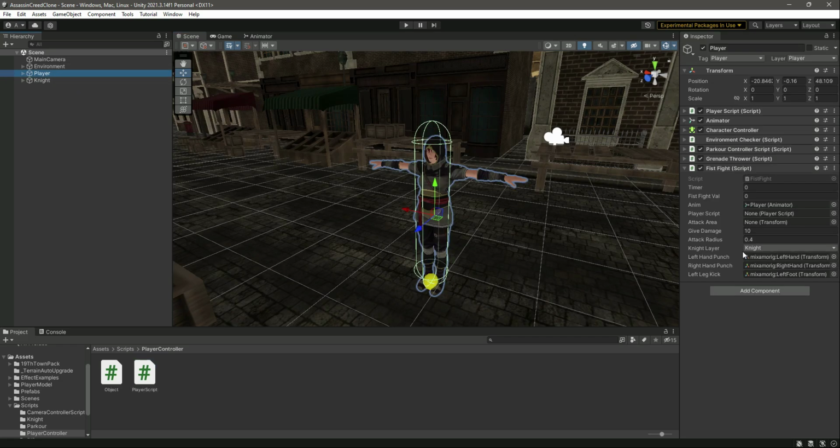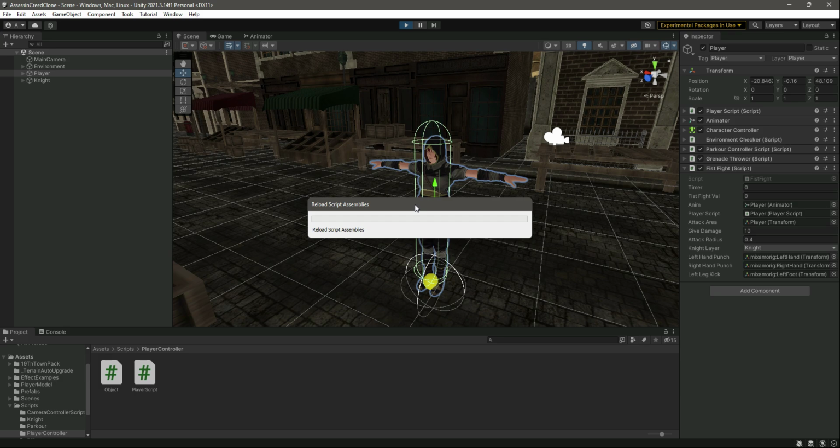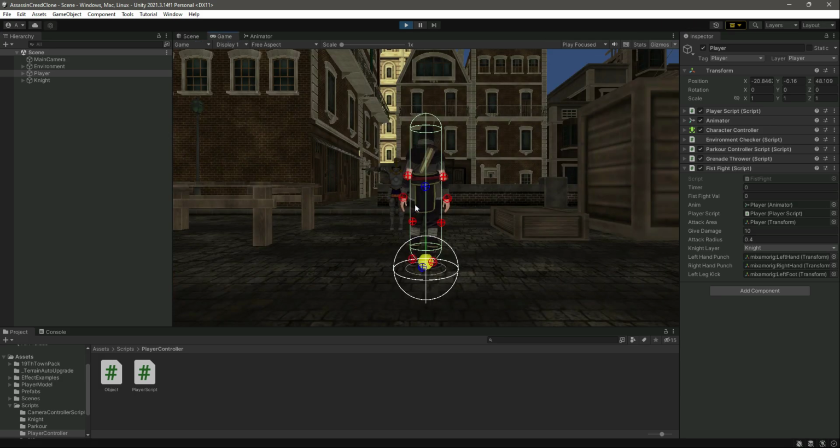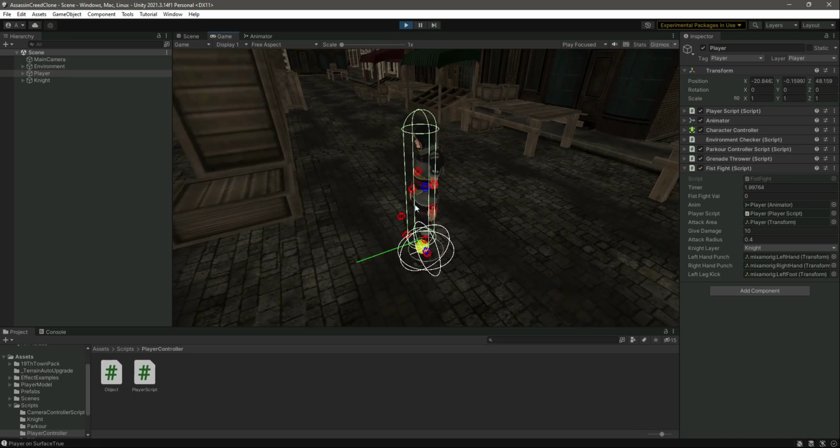Right here we need to assign the player script, so we will drag and drop the player script in there, and for the attack area let's just simply add the player for now, because as you know this attack area will be changing whenever we play different types of fighting action animations. Okay, so now this is the player.